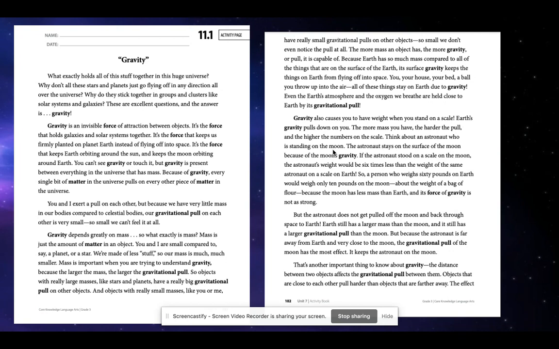What exactly holds all of this stuff together in this huge universe? Why don't all these stars and planets just go flying off in any direction all over the universe? Why do they stick together in groups and clusters like solar systems and galaxies? These are excellent questions. And the answer is gravity.